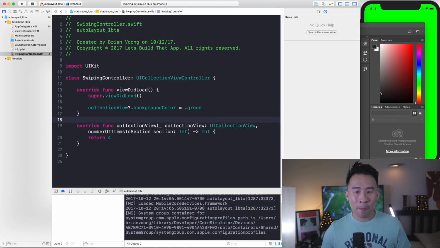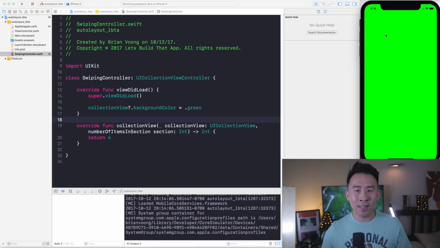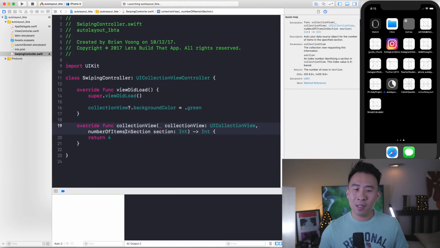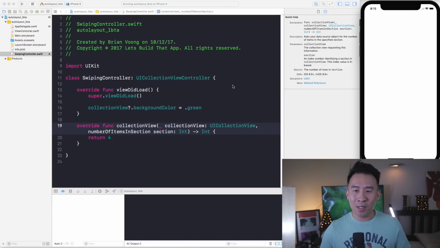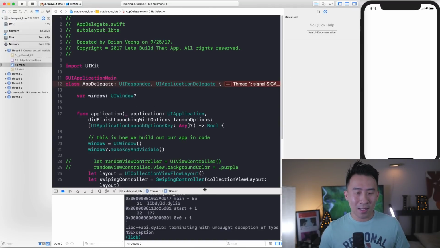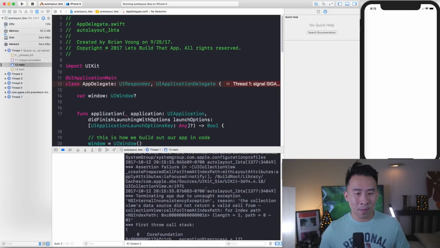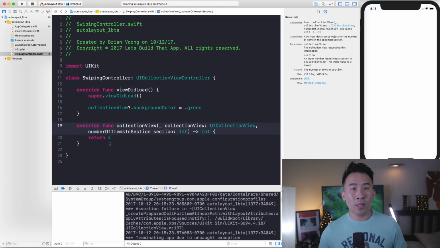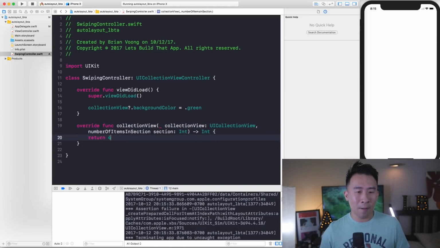So in order to get our cells inside of our green background here, we can do something else, but let's try to run our code to see whether or not it is even runnable. So as you can see, the code runs and it is crashing right above inside of this little bit of code that says that the collection view's data source did not return a valid cell for index path. So what exactly does that mean? Well, because we're returning 4 items inside of section 0, I guess is what you can call it, we need to return some cells for each one of these items.